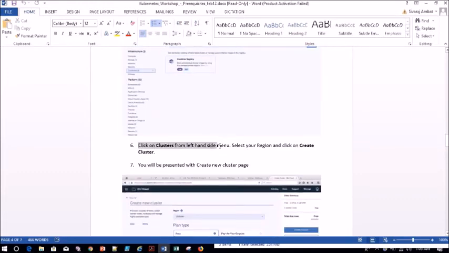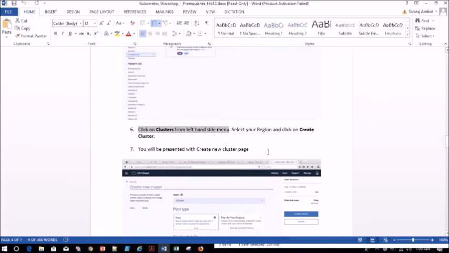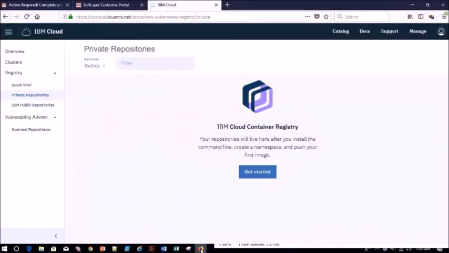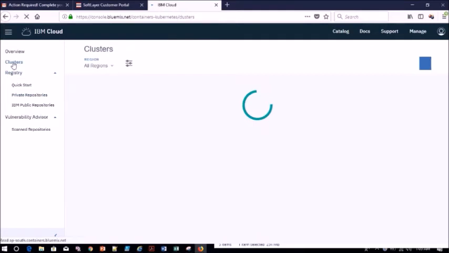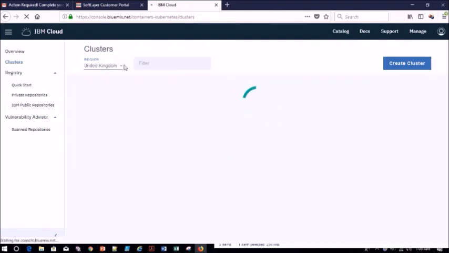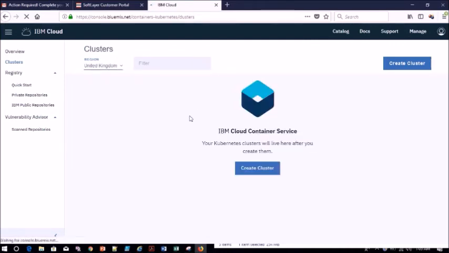Next I need to click on clusters from the left hand side menu, and I need to select the region and click on create cluster. So I'll click on clusters, select the region. So let's prefer to keep it in UK only, and click on create cluster.